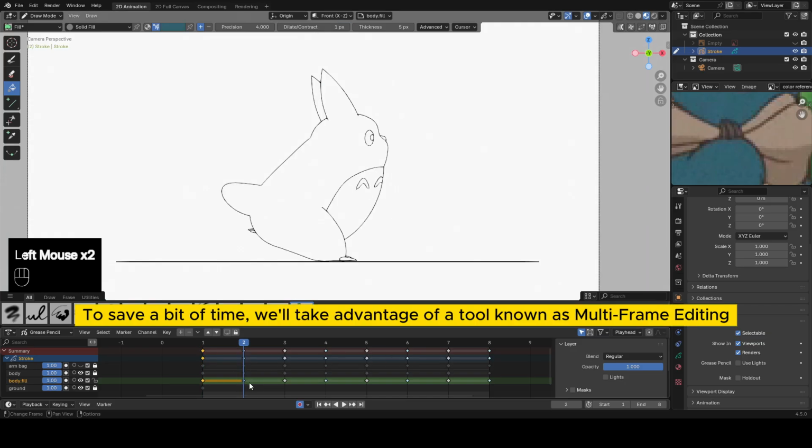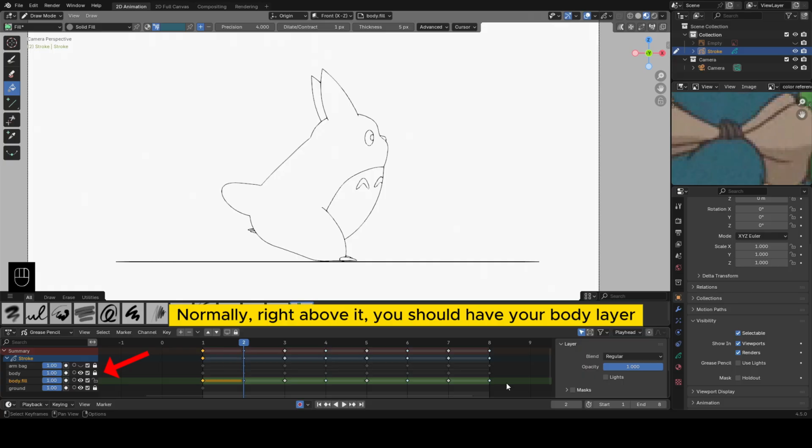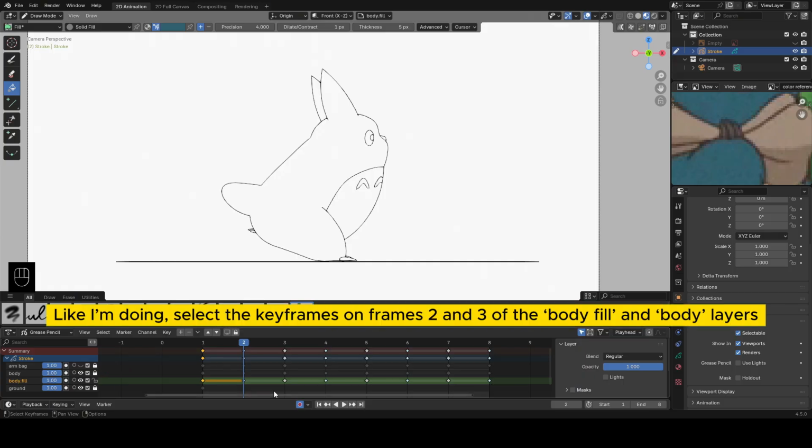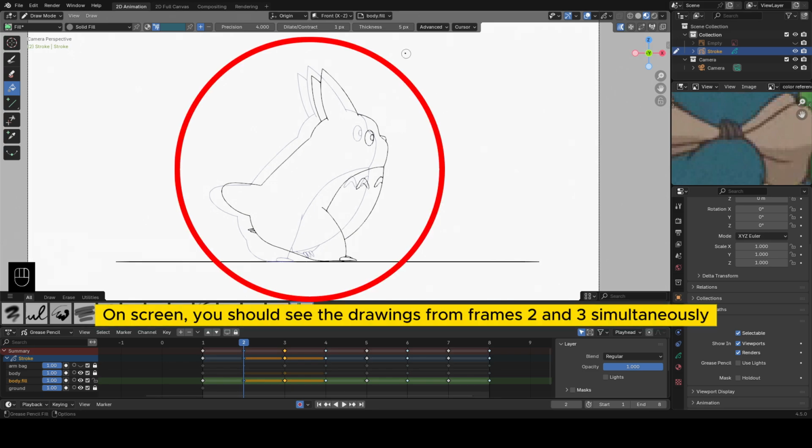To save a bit of time, we'll take advantage of a tool known as multi-frame editing. First, make sure you're on the body fill layer with the playhead on frame 2. Normally, right above it, you should have your body layer. Like I'm doing, select the keyframes on frames 2 and 3 of the body fill and body layers. Then enable multi-frame editing by clicking this top right icon. On screen, you should see the drawings from frames 2 and 3 simultaneously.